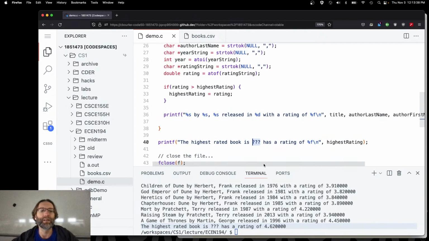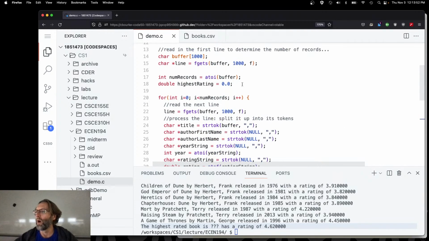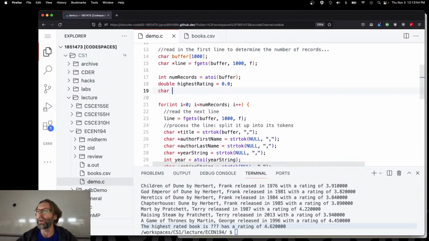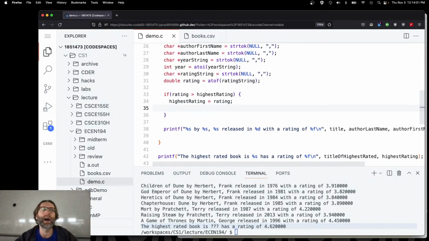So what was it? I want the title of the highest rated book. Make another variable, title of highest rated book. Okay, that means that I'm going to have to create that variable up here along with the highest rating. It's going to be a string. And if I ever find a higher rated book, I will need to say that that string is equal to the title of whatever book that was. Is that how I deal with strings? No.